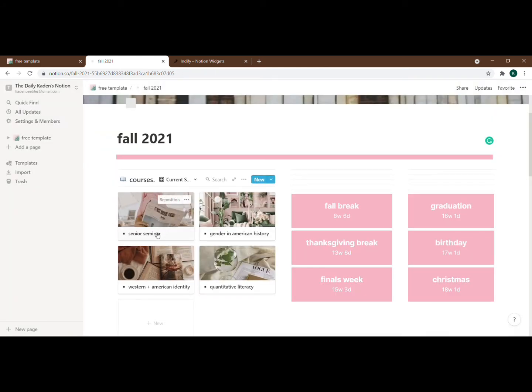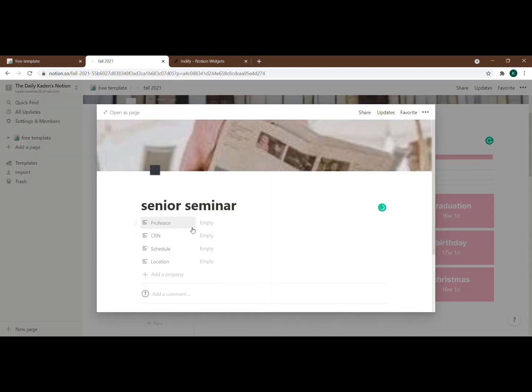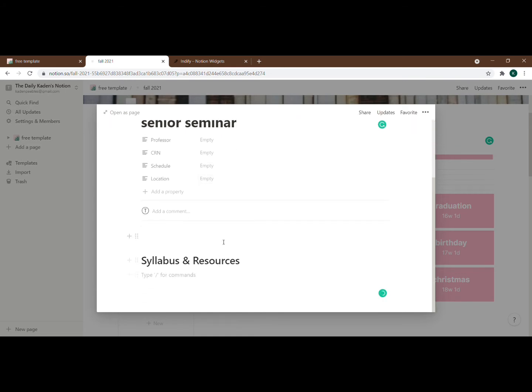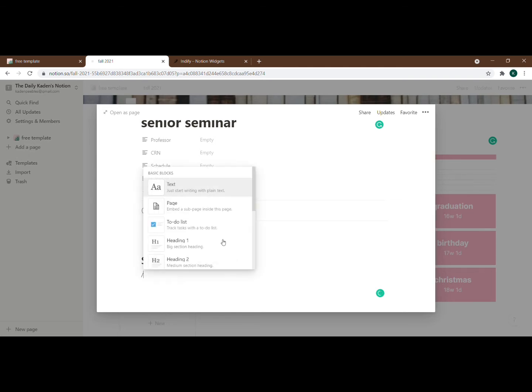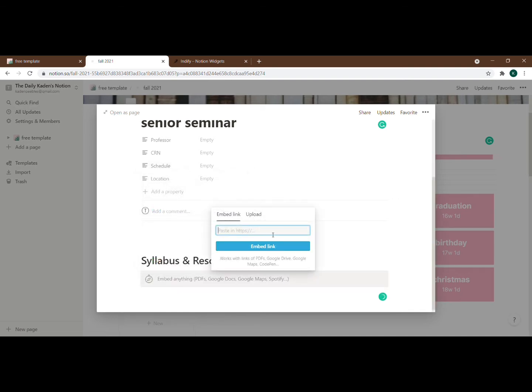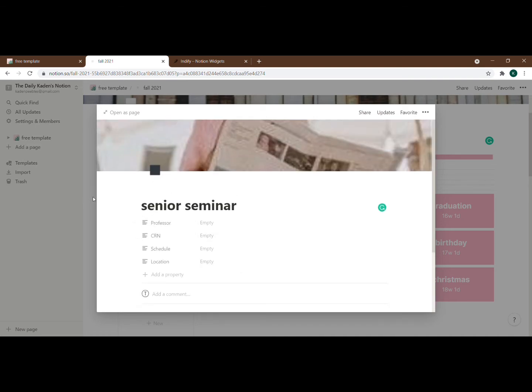And then when you click down, you can see all of my images. And so I just have 4 classes this semester. There is a space to put in the professor's name, the course number, the schedule, the location, and then down here you can add your syllabus. If you have a PDF of anything, you can do embed, and then what you're going to want to do is you can either add a link or you can upload a PDF this way. And so I had all of mine, but obviously I've taken them out for this free template because that has personal information that's not mine to share.